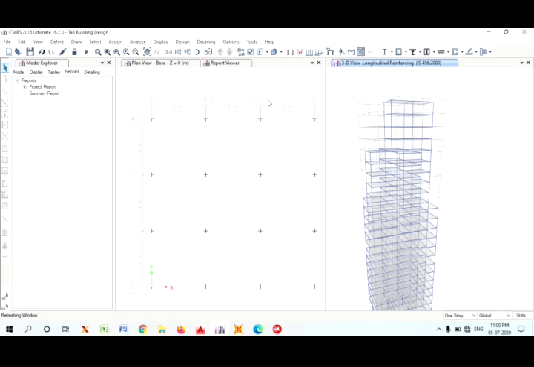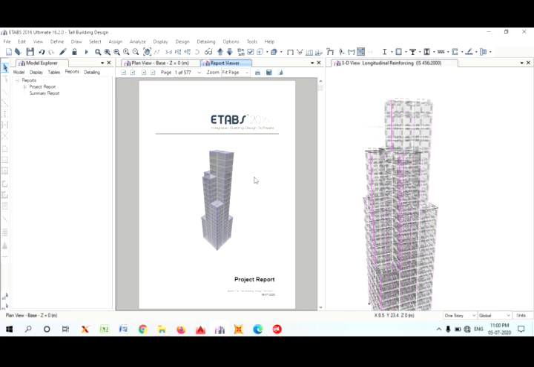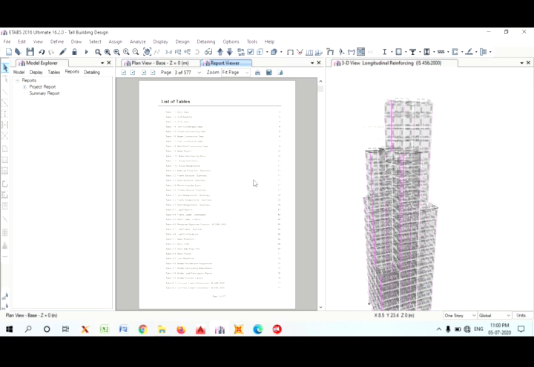The software will also provide the complete project report of the building frame. So double click on the project report. It will show the analysis results.